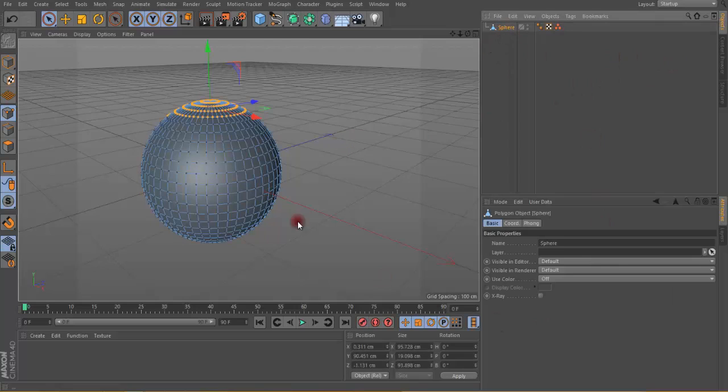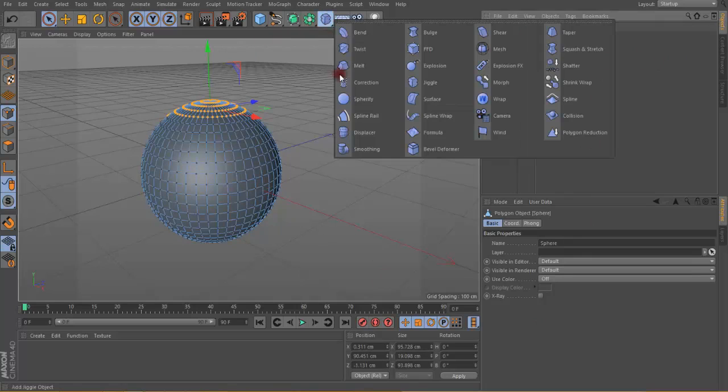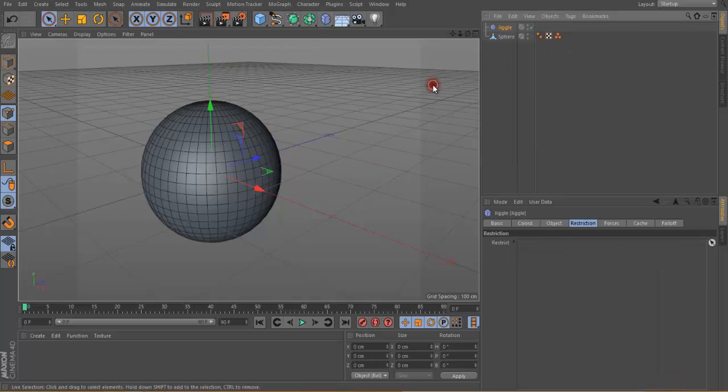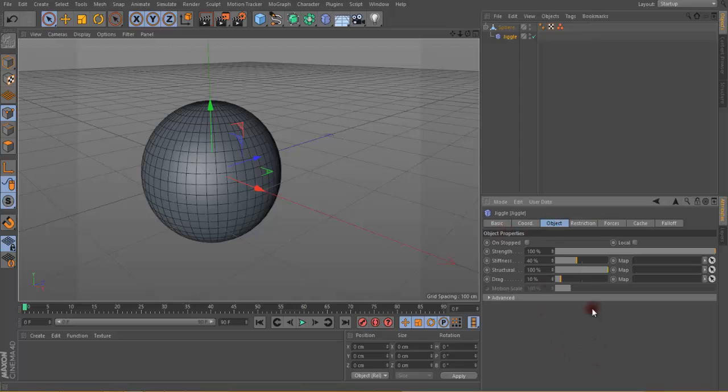Now I apply a jiggle deformer on this object. I drag the jiggle on the sphere. Here inside this jiggle parameters, you can see this option called restriction. So I want to restrict this point from jiggling. So I just drag this point selection option from here to restrict box. Now this selection is restricted. I go back to object option. I change the strength of this jiggle.